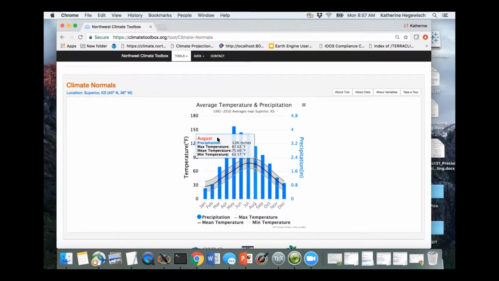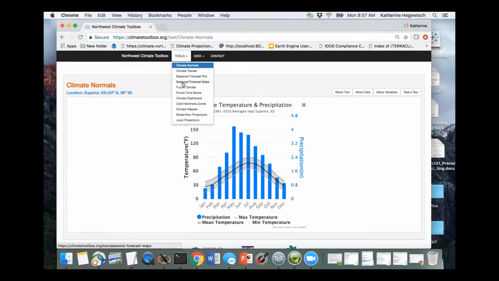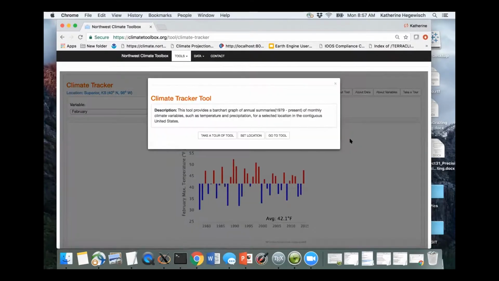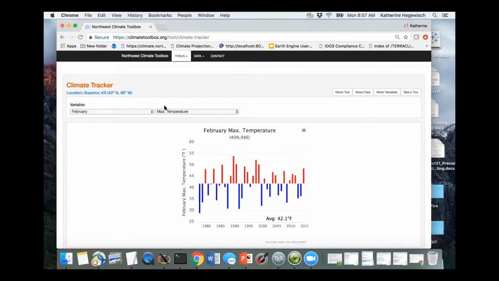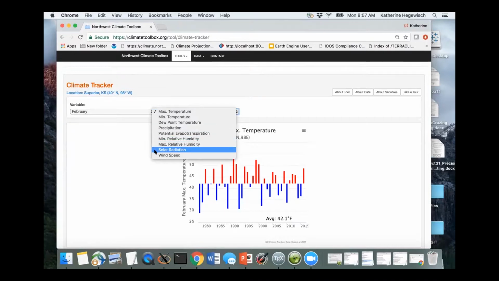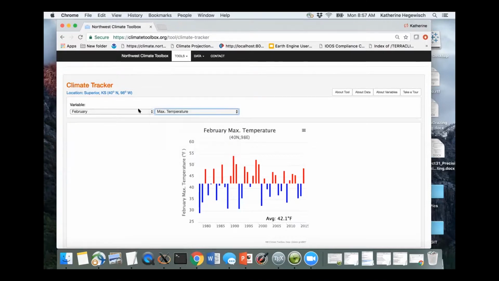And you can get information on what the average precipitation and average temperatures are for the different months. And then in the climate tracker, you can get some information on the variability in some different metrics, like precipitation, temperatures and wind speed for some different months of the year. And you can get information on what's been happening in that 2.5 mile grid since 1979. So that's two ways that you can access some historical data.